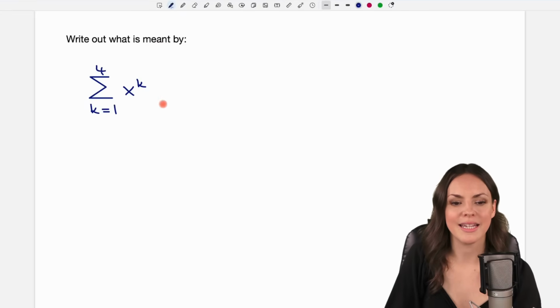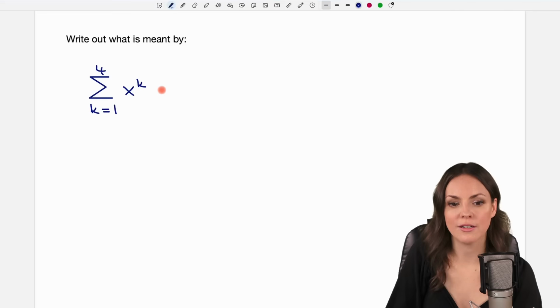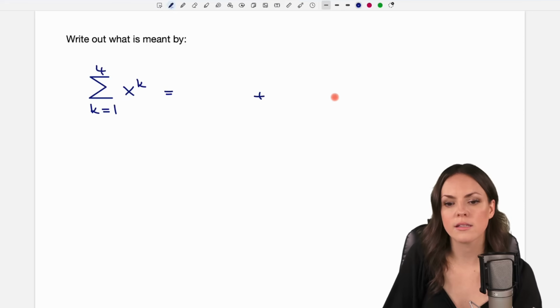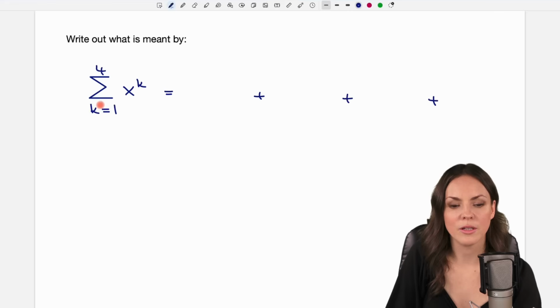Write out what is meant by this expression. We have this sigma here in the middle, and every time you have this notation, you know that this is going to be a sum. So you have something plus something plus something plus something and so on. Then below your sigma, you have your index. This is our letter K here, but it could be any letter. It says our index is going to be K, and we start with K equals 1 and go up to K equals 4. So we have the summation from 1 to 4.